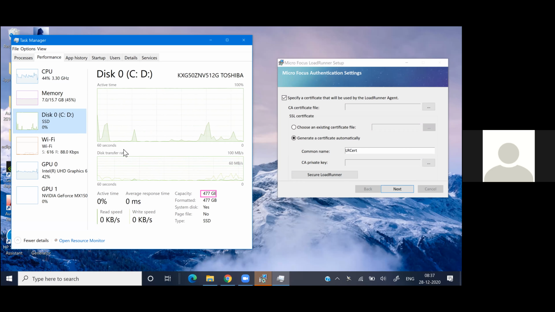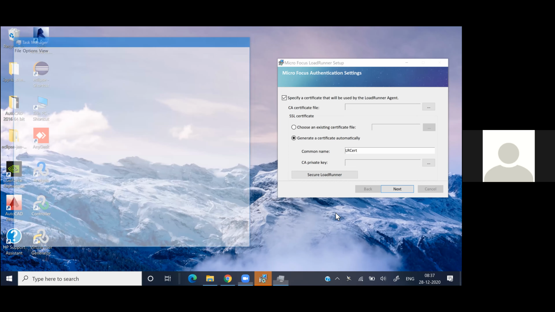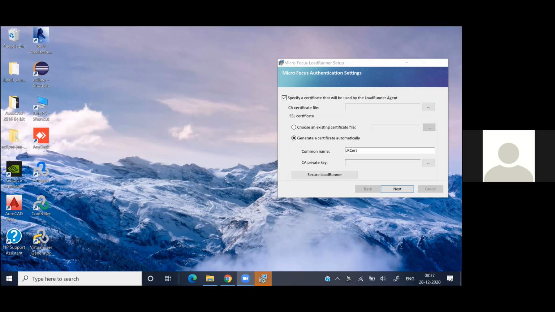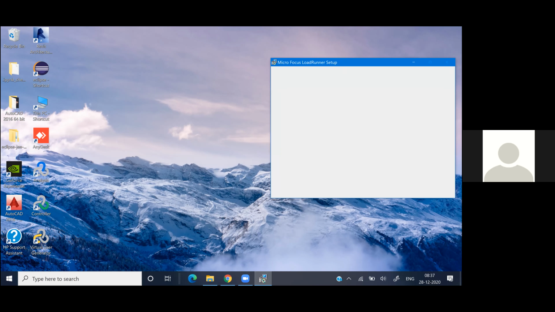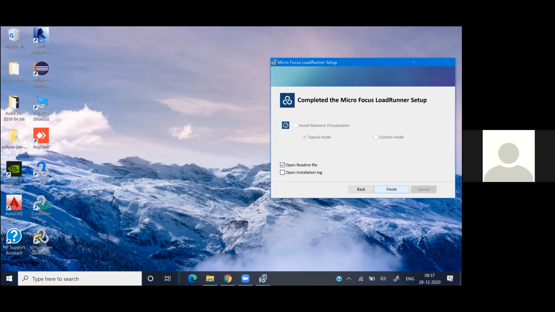Hold on 1 second. So let me clear the drawings first. Let's close this task manager. We are done with that, right? So installation is almost done. Can you please close the task manager? Now once you are on this window, uncheck that first checkbox, the one that says specify a certificate. Uncheck it and click next. And now click finish.